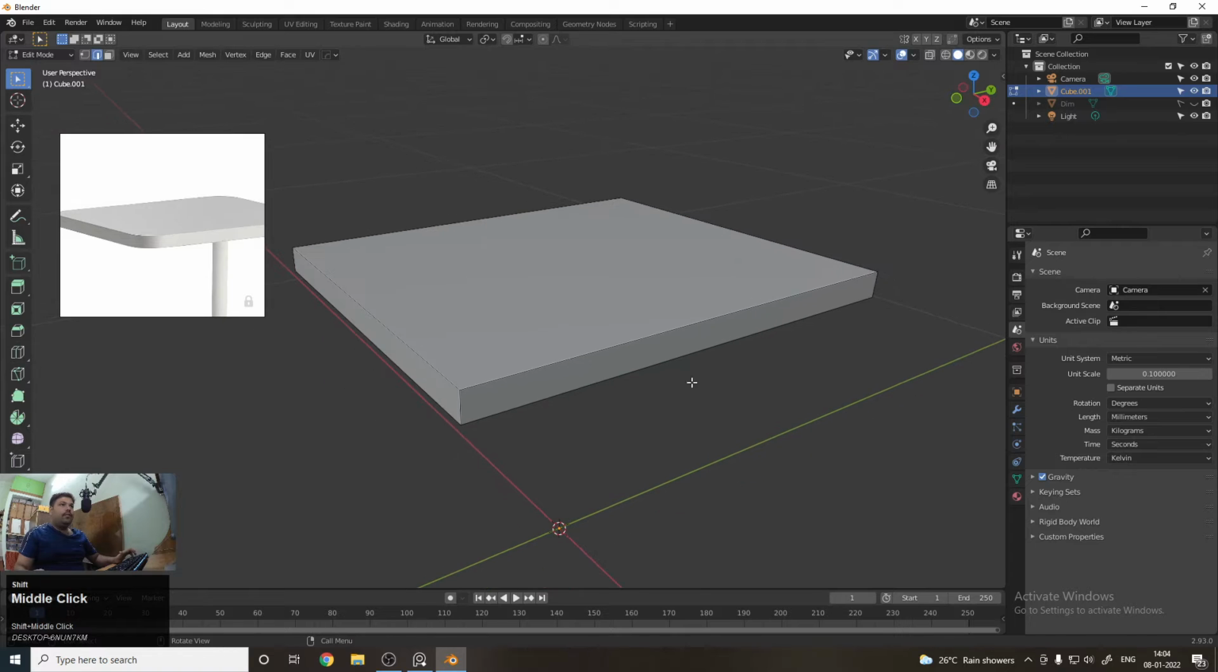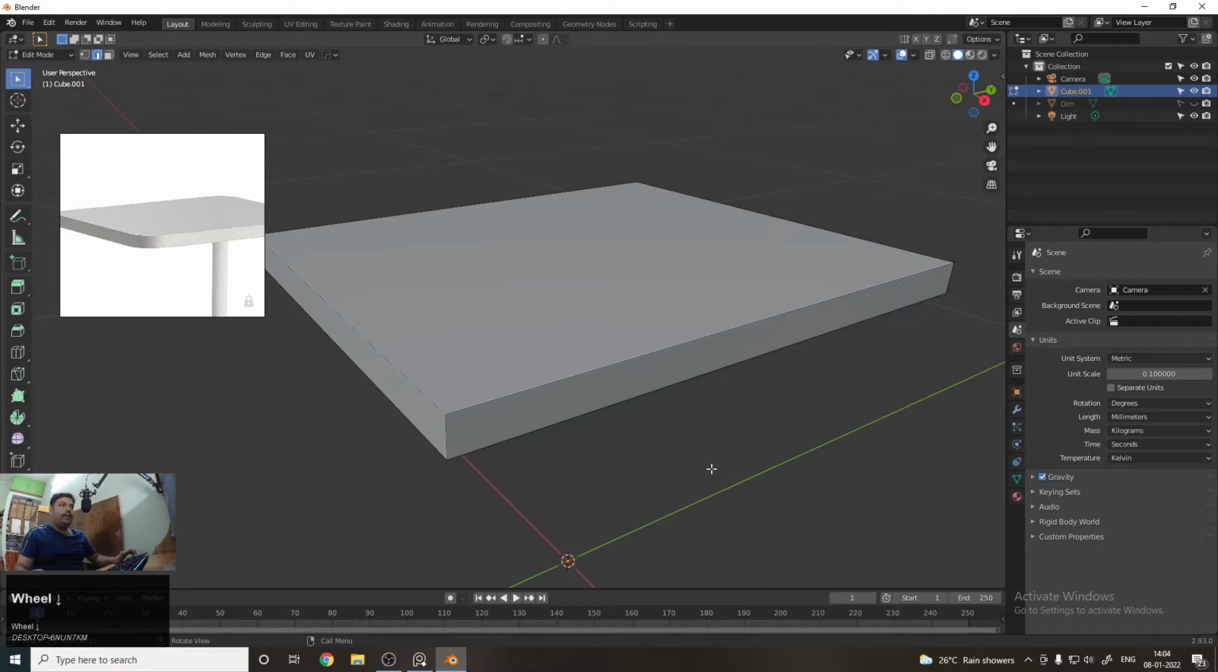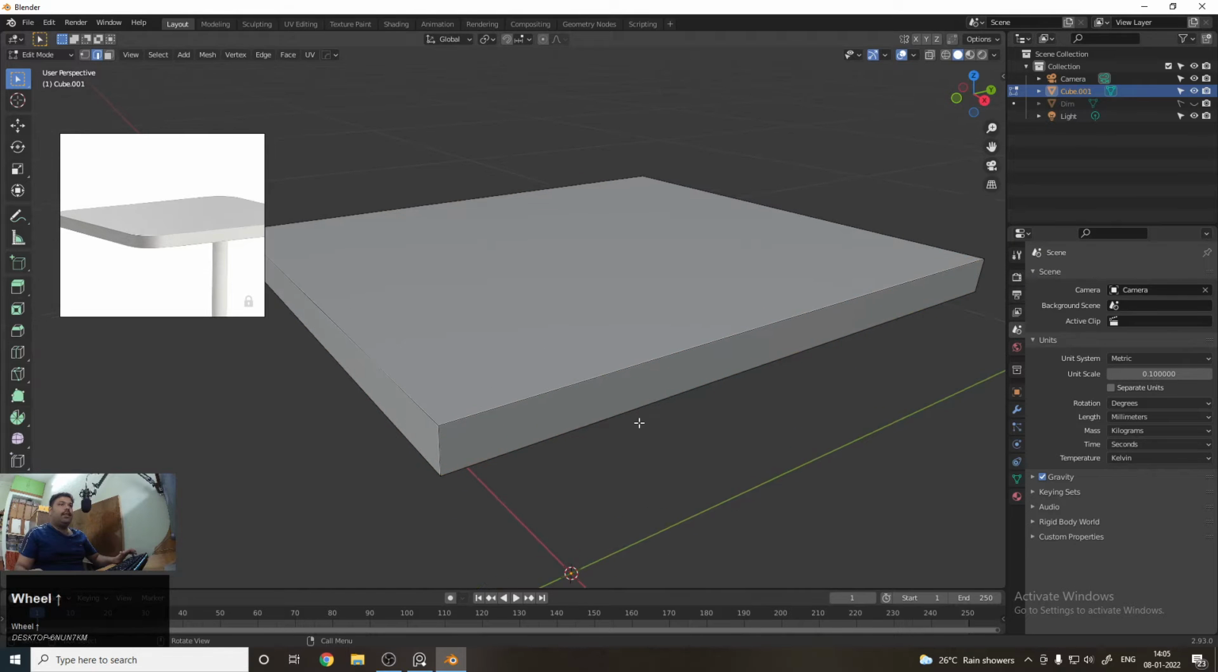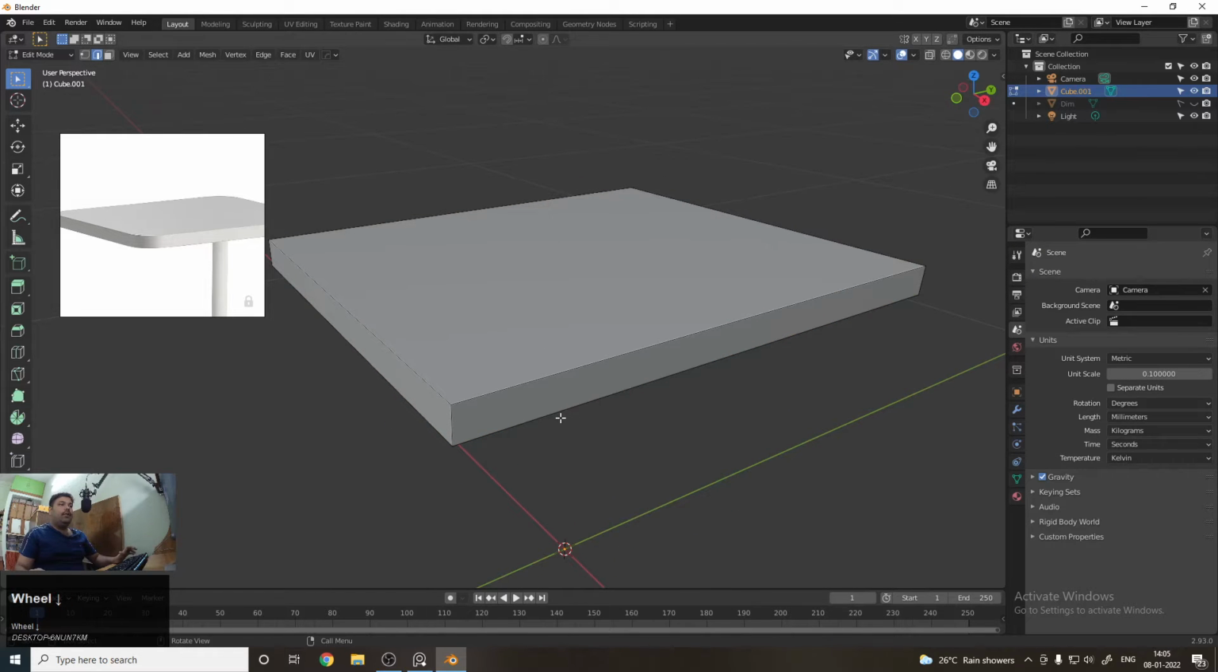If you want to select multiple edges, you can drag like this, but if you want to select a specific edge, what you can do is click that specific edge, then press Shift on the keyboard and then click the other edges that you want to select.